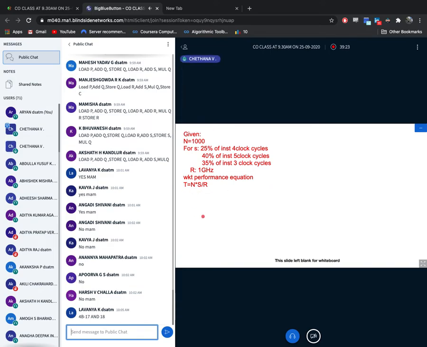Everybody please take down this. It's the final answer. T is equal to, and you should calculate the answer for me. Okay. T is equal to 1000 into S. The S value is out of 25%. 25% means 25 divided by 100. I can write 0.25. 0.25 requires how many clock cycles? 4 clock cycles.